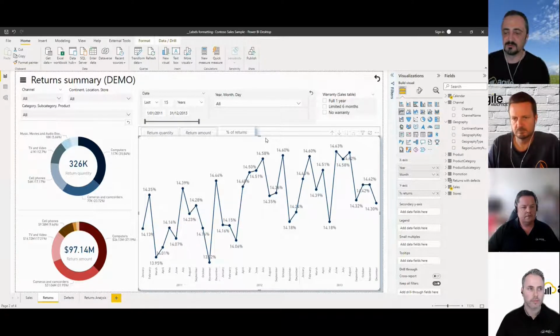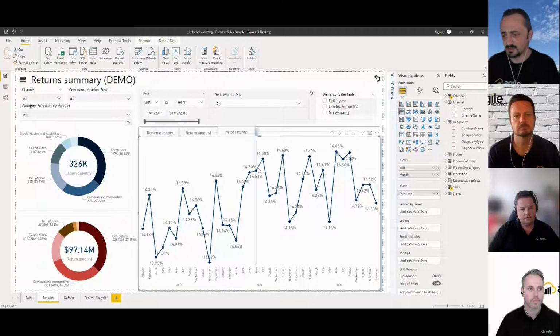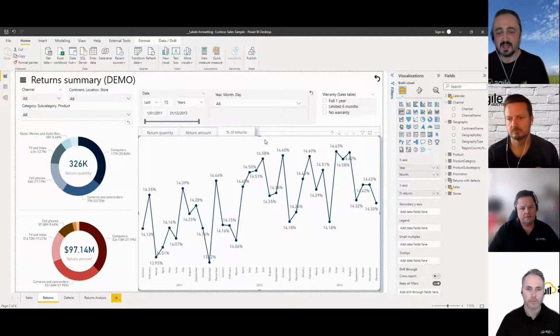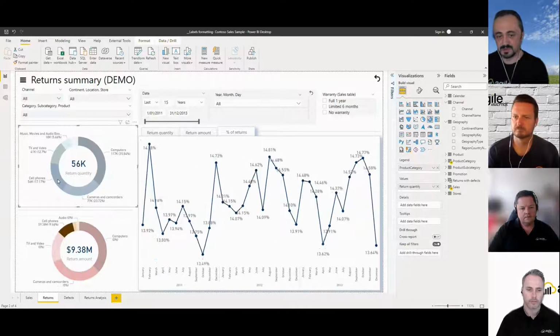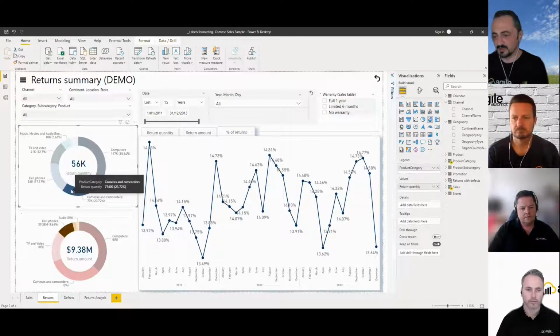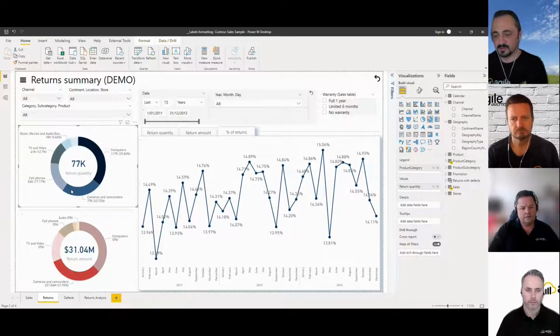So previously you could format color for your data labels based on conditional formatting, but only for all labels. Well, now you can do that at individual data point level, and I will show that in a moment. So this line chart, as I said, shows me percentage of returns of my sales, and it's dynamic. So if I use my slicers or do cross filtering, it will show me the corresponding values.